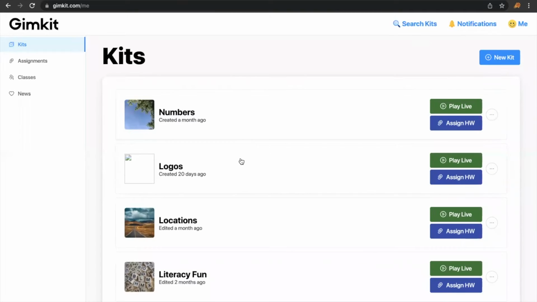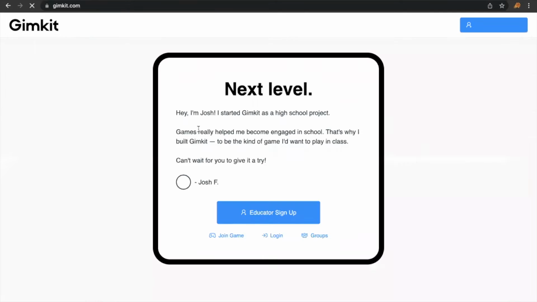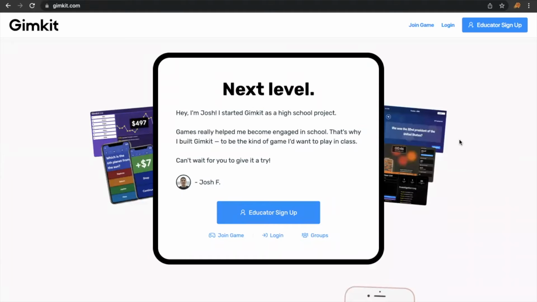All right. So as you can see, there's this thing called kits. Now, kits are basically different sets of questions that I've created or I've searched and I copied and made my own. So when you log into Gimkit, I'll go ahead and log out and show you guys what it looks like. If you haven't been to the website, it should look something like this.